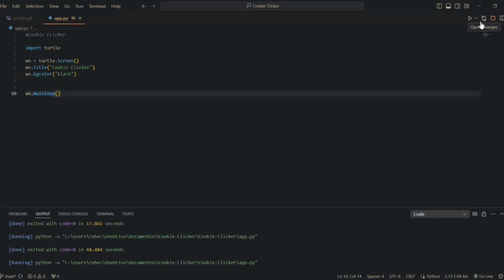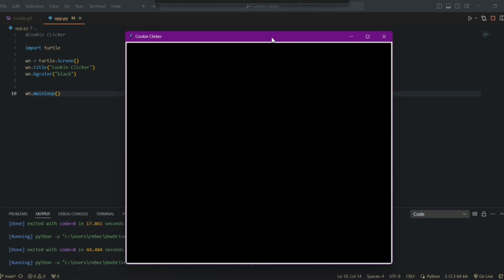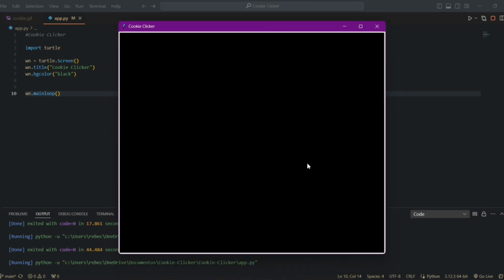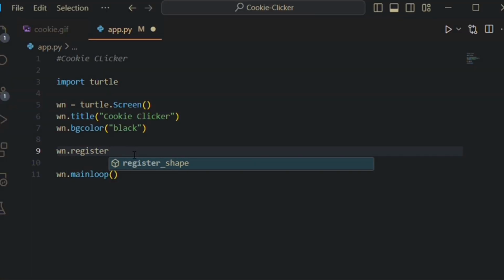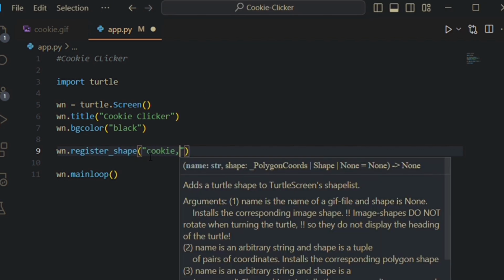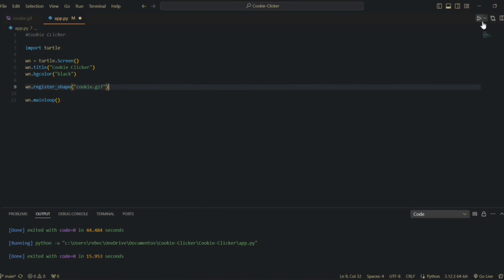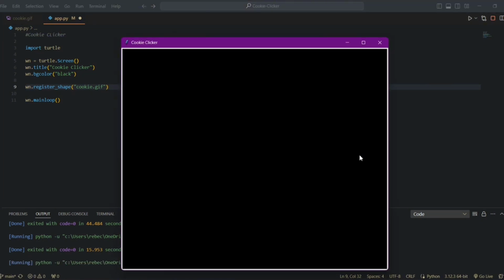I'm just going to run this so you can see. We have the black window and it's just going to be empty inside. And now we can start writing the game. So now the first thing that we need to do is to register that we're going to put a cookie inside this window, just like this. win.register_shape(), and inside the parentheses, the cookie.gif. I'm going to run this again, and just so you can see, the window is still empty, just a black window, and that's because we have only registered it.